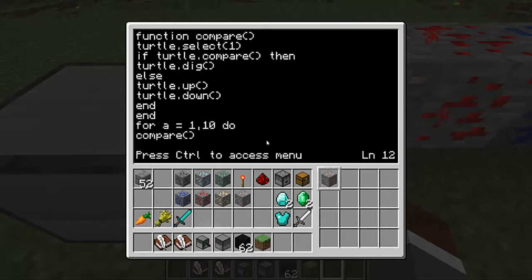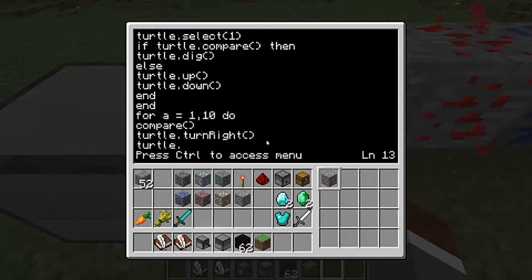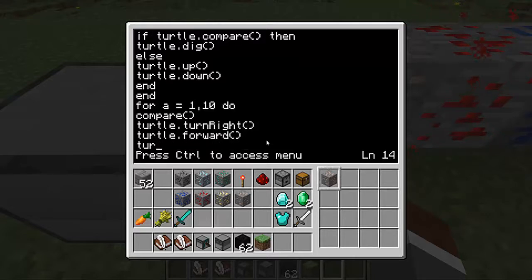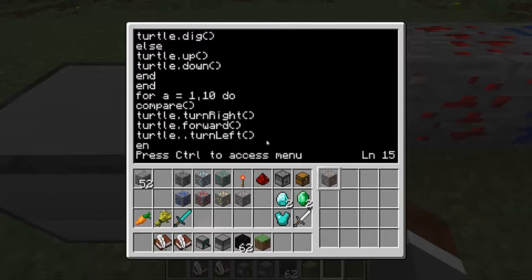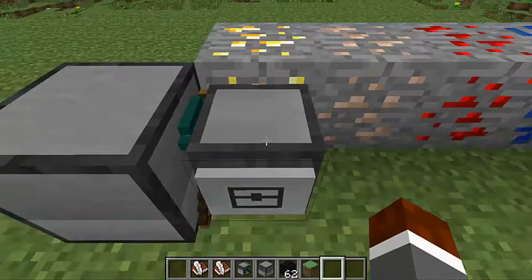And I'm going to do turtle dot turn right, turtle dot forward. And once again, you can definitely tell my typing skills have gotten better, because this used to take me ages. Although as I talk, I'm slowing myself down. Stop it, brain. Stop it. Left. Is that correct? Yeah, left. And finally, end. Alright. That should hopefully be it.